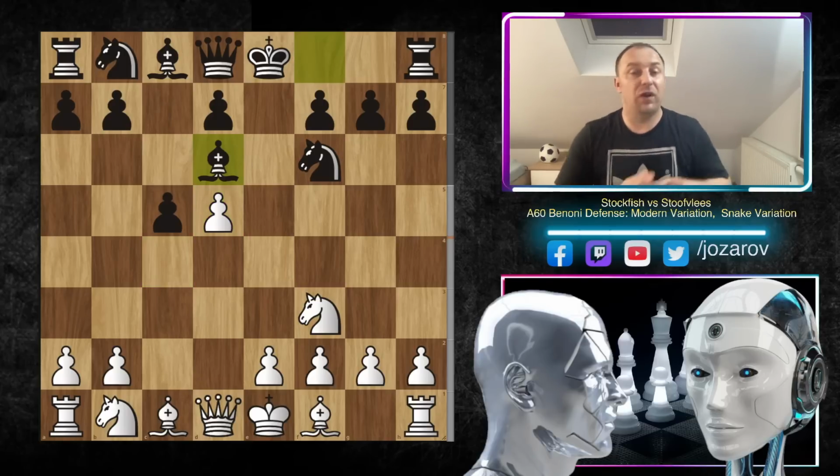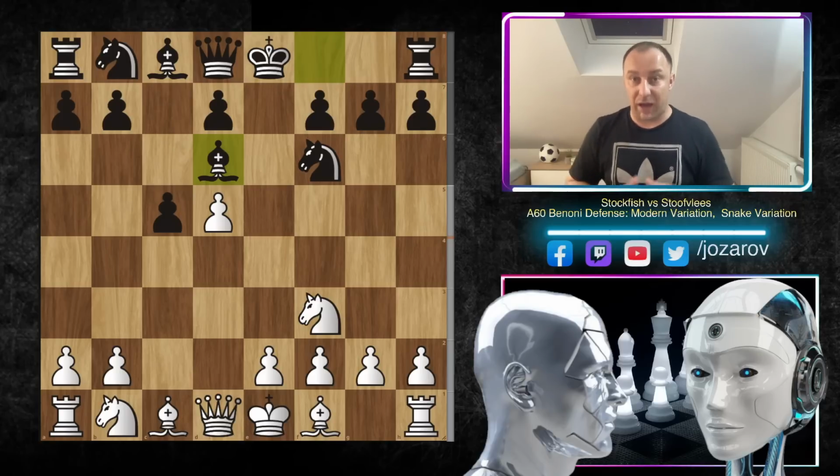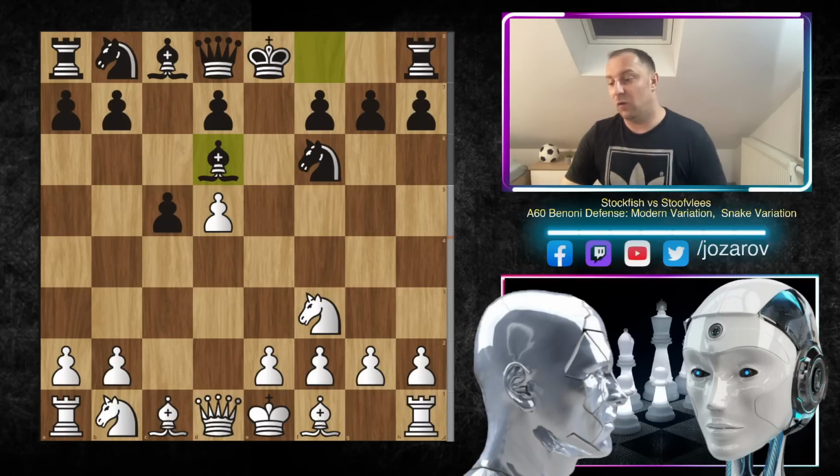And this is a really unpleasant move because I made a crucial mistake in one of my games. I lost a very important game in the snake variation of the Benoni when I really didn't understand the idea behind this move bishop to d6, because what I did in the continuation of the game, I played knight to c3 and an early e4 move.